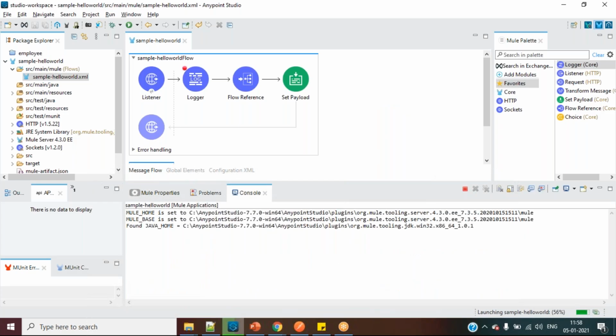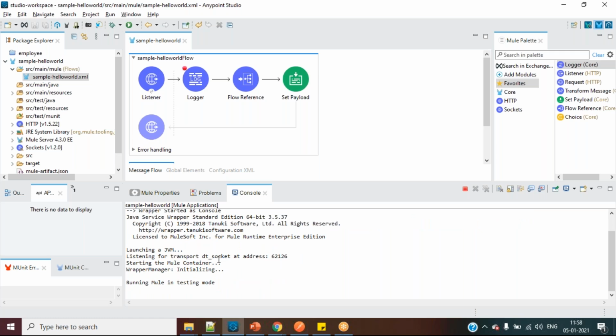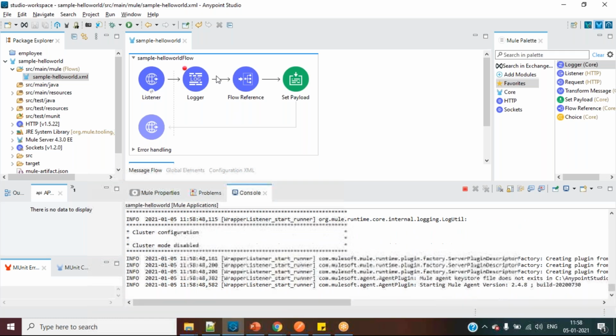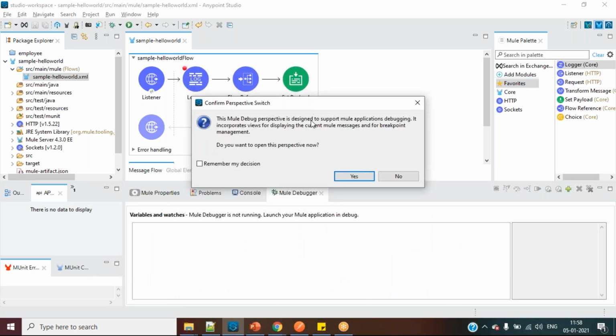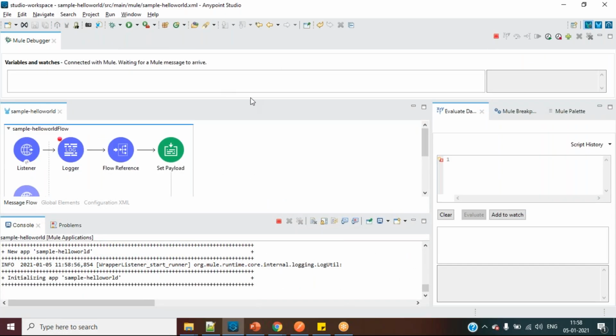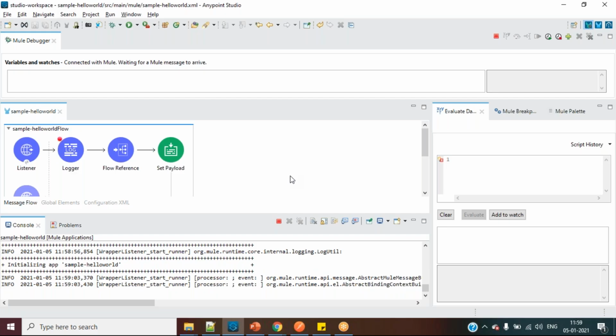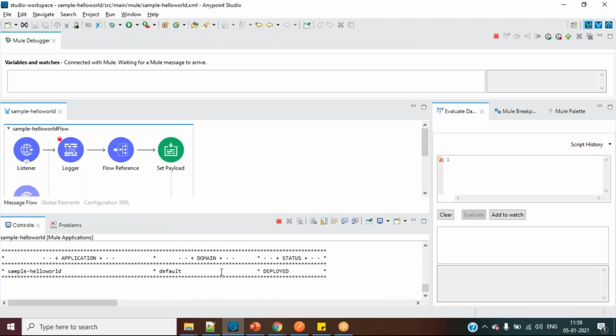Debugging also will take the same amount of time. It will similarly execute and build all the build files. The only difference is we can allow step-by-step execution. A new perspective will be opened, so you can just click on OK here. For debugging also we will get deployed. Okay.